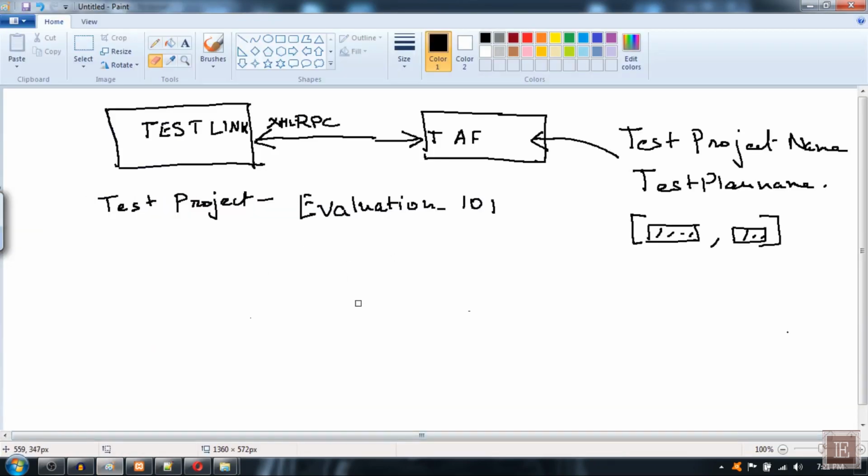So once the test result is generated, the log files are generated, and the result of each of these test cases are loaded back into TestLink. This is what the test automation framework is about. No error correction is being done. So there's zero error correction.